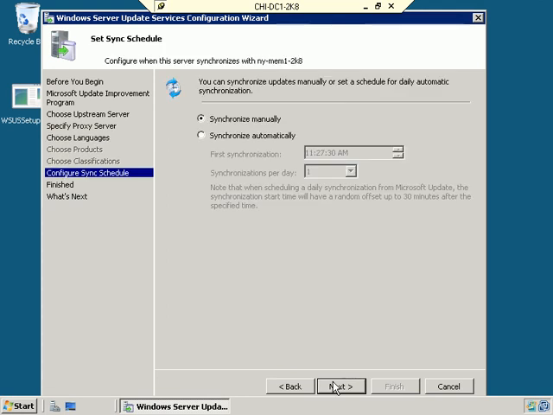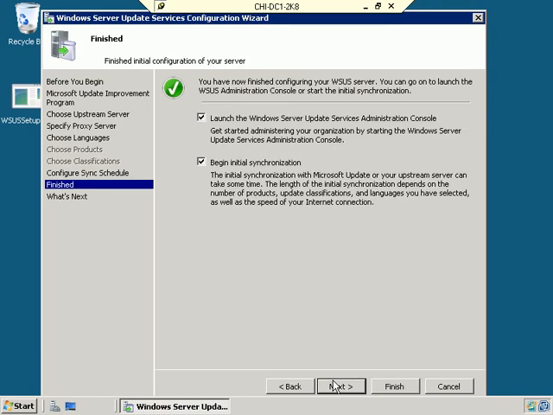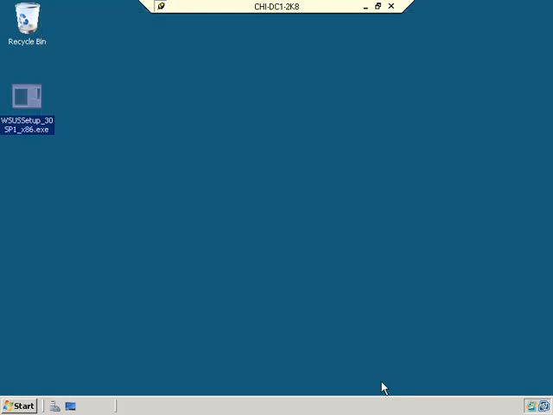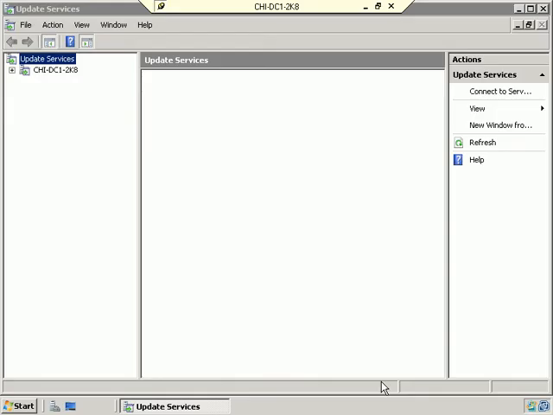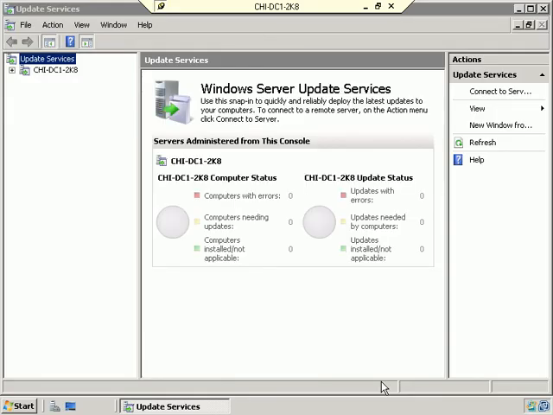And again, we could set up an automatic synchronization schedule. Because this is a test environment, I'm going to leave it at manually, Next. And I'm going to launch the WSUS Administration Console and begin synchronization and click Finish. And this will take just a moment, and you will see that the console will open up, and then it will begin synchronization. And this is exactly what we saw on New York Member 1 just a few minutes ago. So what I'm going to do is go back to New York Member 1. Let's see where we're at.